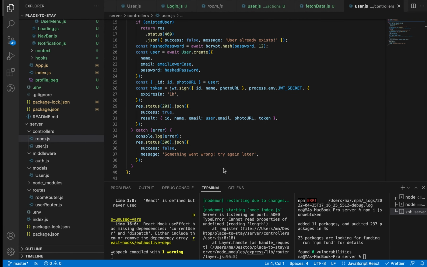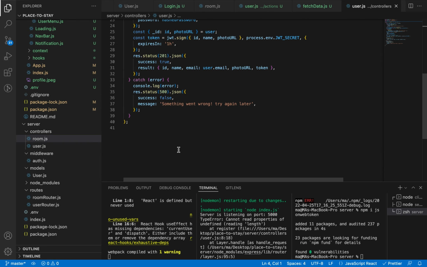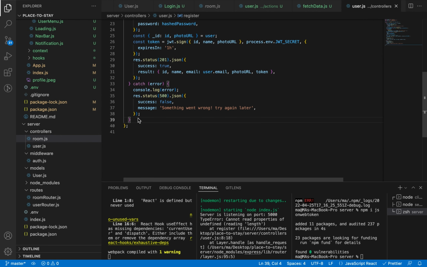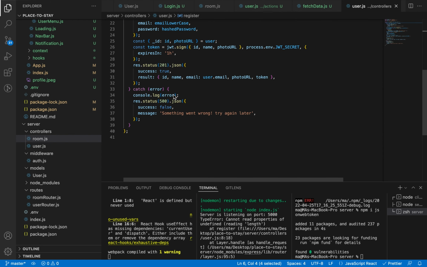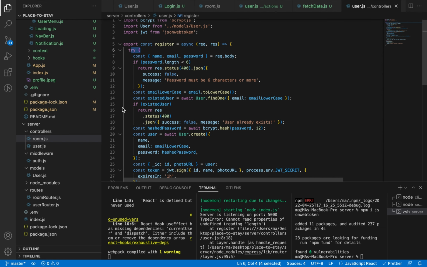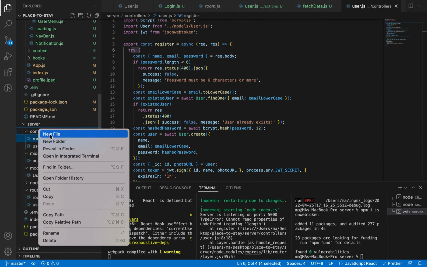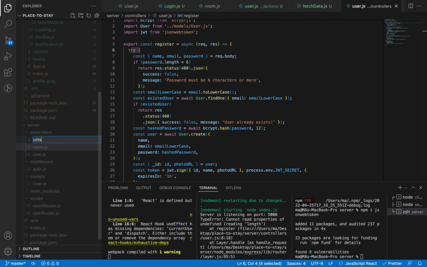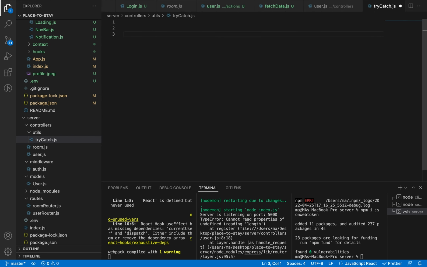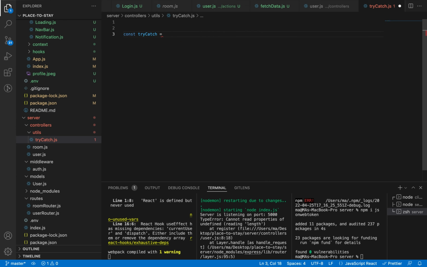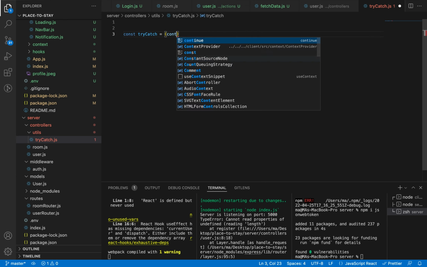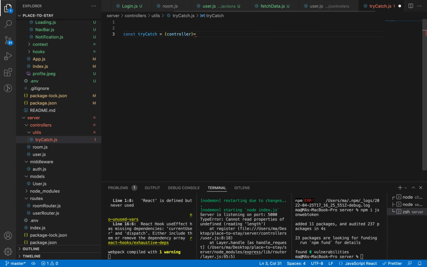Now let's go back to our controller and refactor our code. This try and catch will be repeated in all our functions, so let's create a function to deal with that. Let's call it try-catch.js. This function will receive our controller function as a parameter and will return the same controller after wrapping it inside a try and catch block.